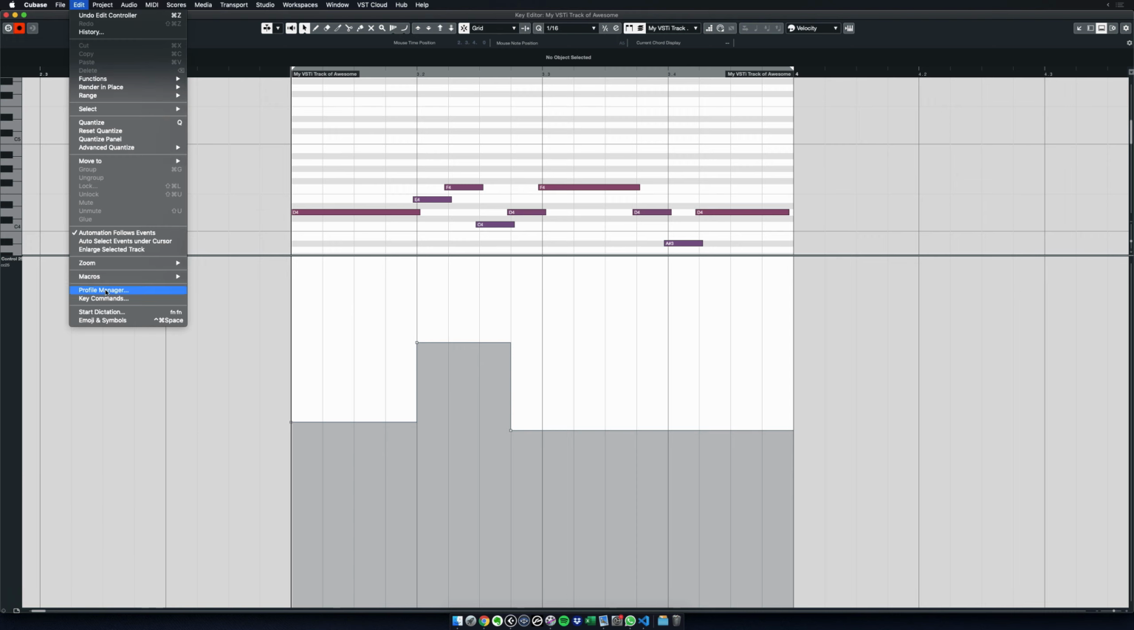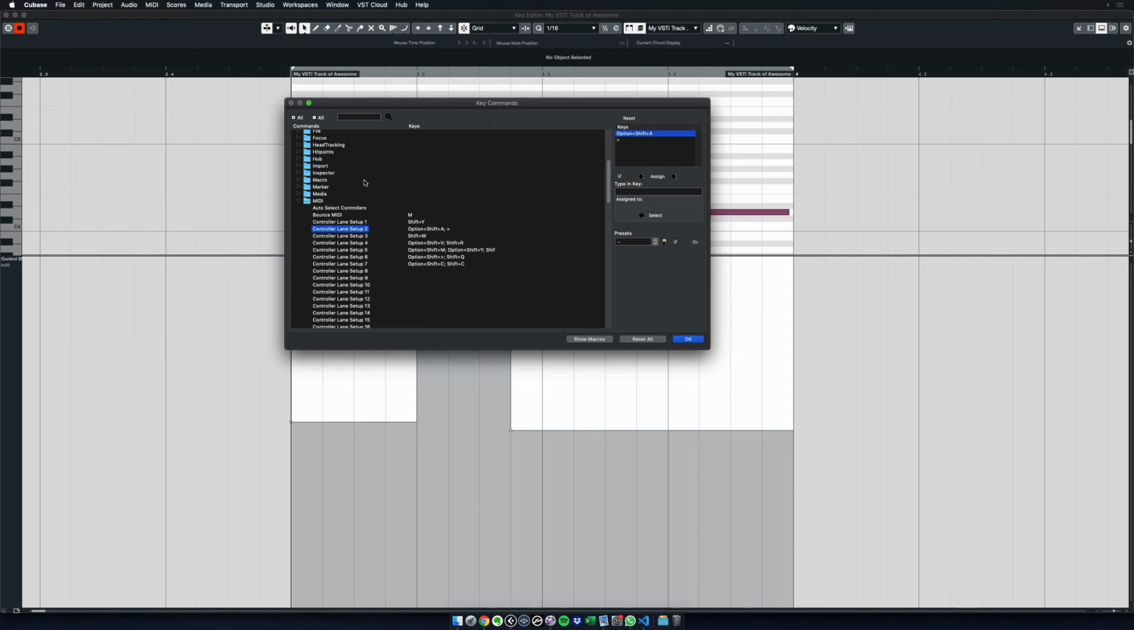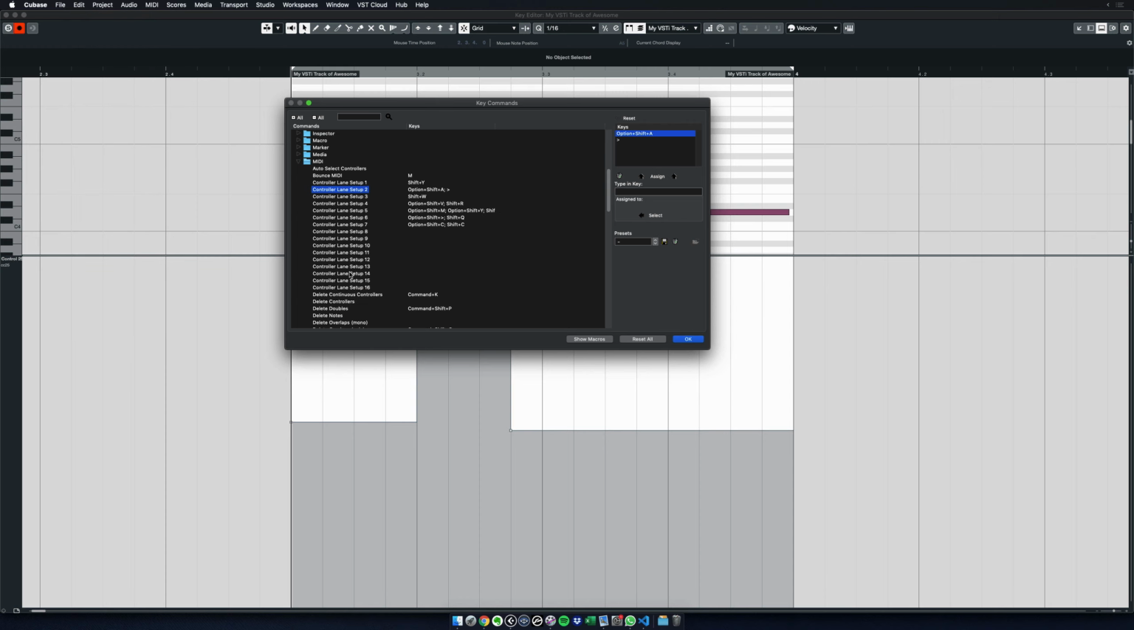Now open your Key Commands menu. Inside, search for Controller Lane Setup. We will select Controller Lane Setup 11 as 11 was the position of the preset. Yeah, you better know how to count or this is going to be tricky.